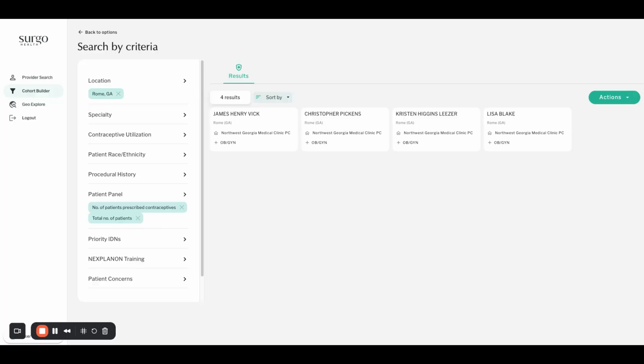For efficiency's sake, I have pre-configured a cohort here. Now, what our cohort builder does is it searches through a national provider database for any of the assigned criteria that we've defined. In this case, I've pinpointed Rome, Georgia as a city we want to look at, as that is the biggest city within Floyd County.